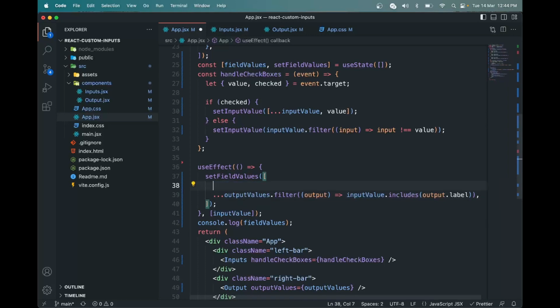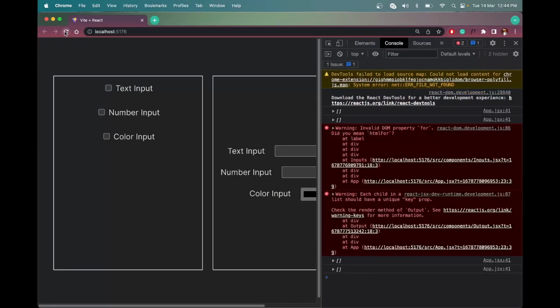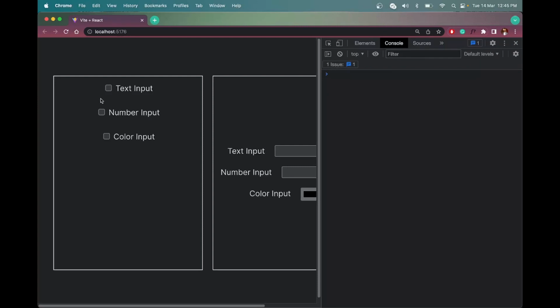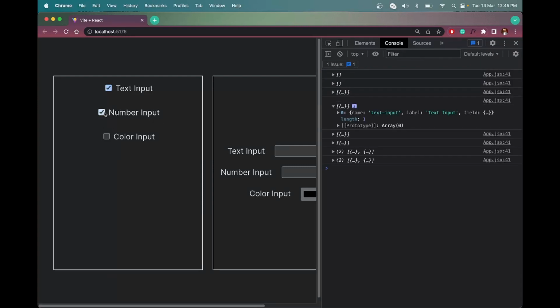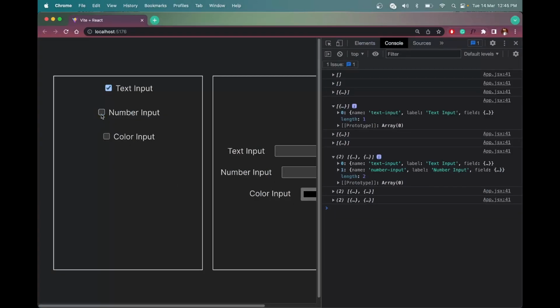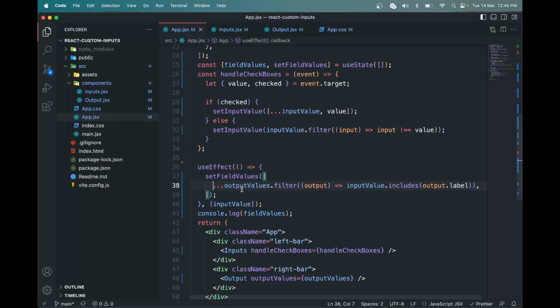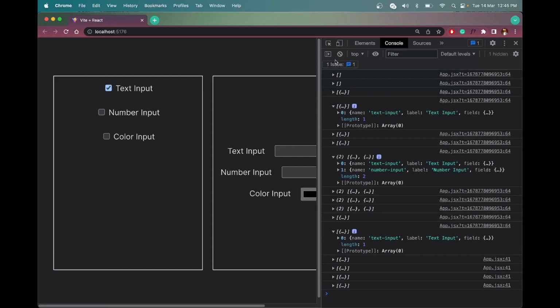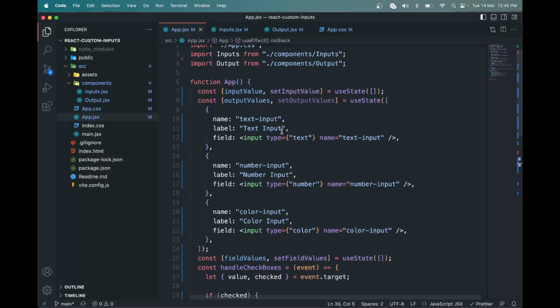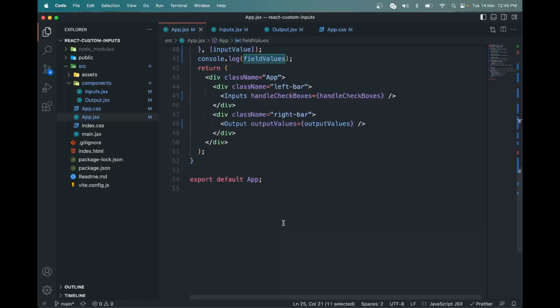Okay, maybe we don't need this. Yes, now click text input. We are getting an array with this. Click number input. We are getting the array with 2 items, and if we uncheck it, that item will disappear. Yes. So if we are doing this, we don't need this structure, spread it, and then we can simply do this to simplify things. Now we have to pass the field values here as output values.